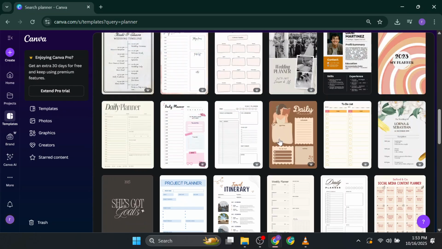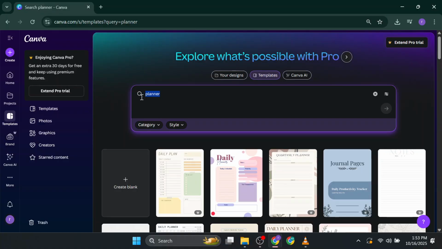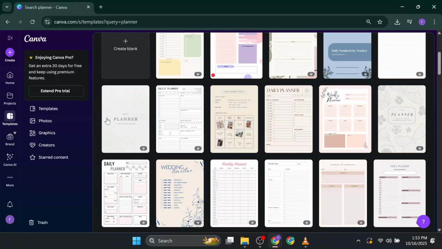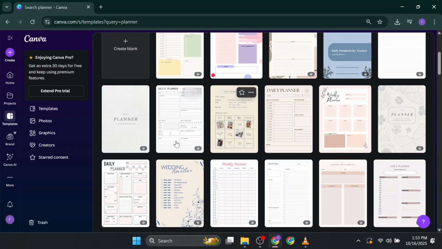First, open Canva on your browser or mobile app. Once you're on the homepage, type planner into the search bar. Canva will instantly show you a wide variety of templates, from minimalist daily planners to colorful yearly layouts. Take a few moments to scroll through and pick one that fits your personal style or purpose.